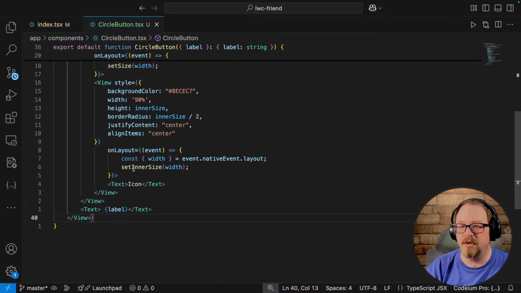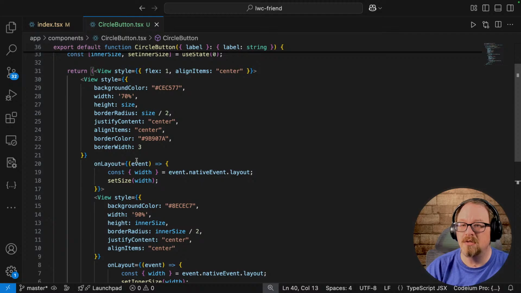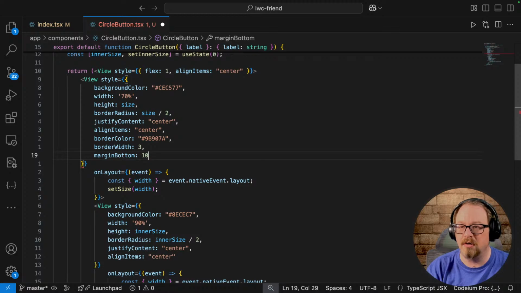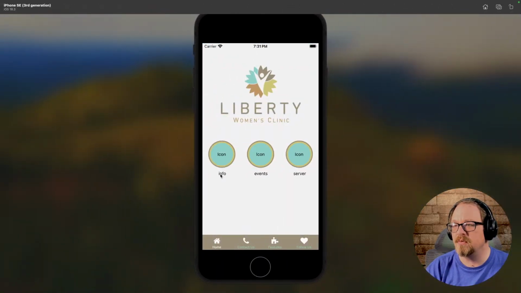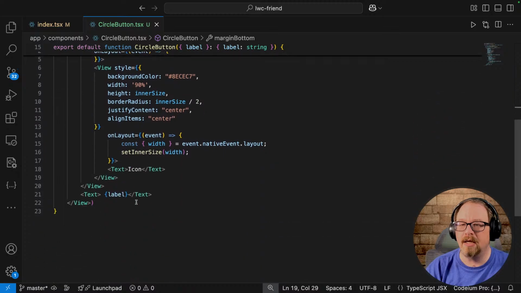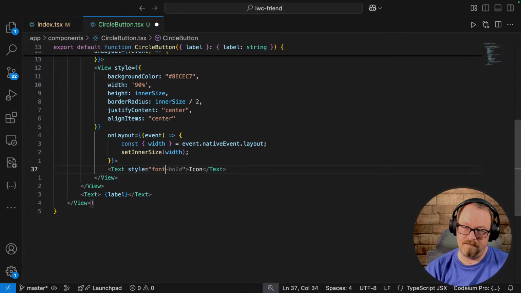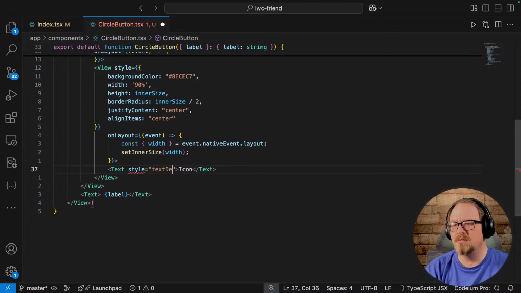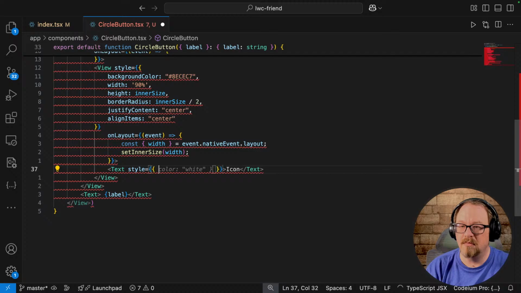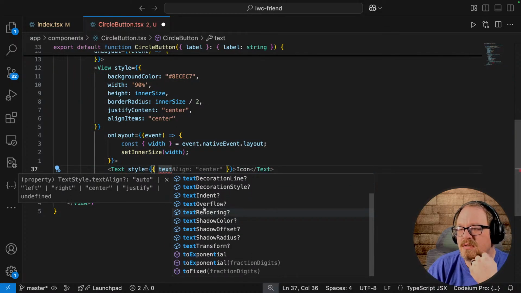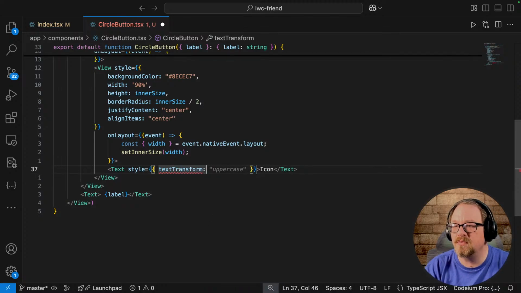All right, let's go back to our circle button. Let's add some padding to this view on the bottom. Thank you. It's like it's listening to me. It's really weird. All right, so we've got some padding there. And in the text, let's do... what would that be? Is that text decoration? Oh, hang on. Gotta do it right. Text decoration style. No, text transform. That's what it is.